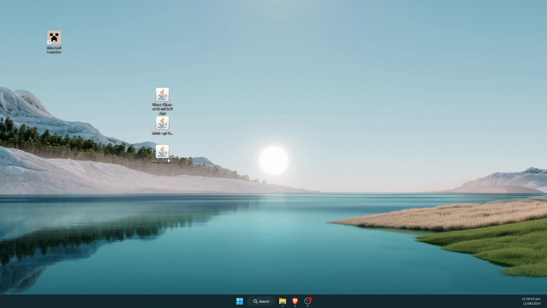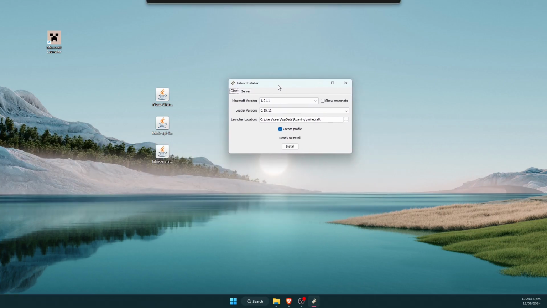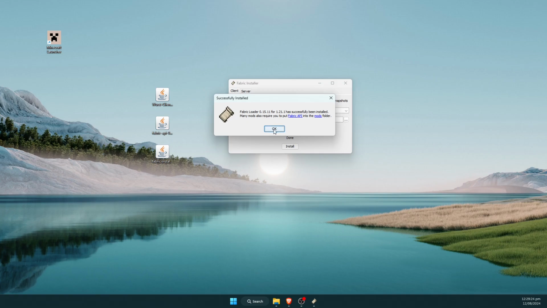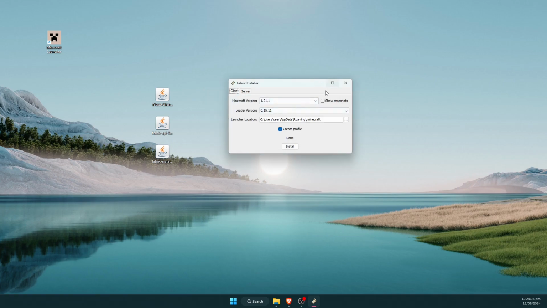Now the first one is the Fabric installer, which we're going to open. And we're just going to run this. It should be pretty quick. It'll pop up and we can just hit install as soon as it's open. This will create a 1.21.1 installation within the Minecraft launcher so that you can run the client itself.